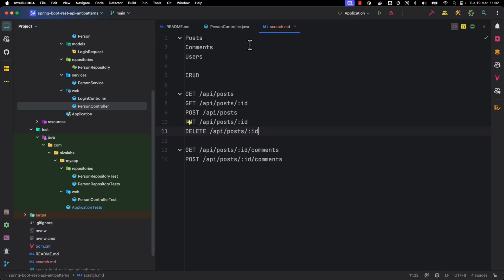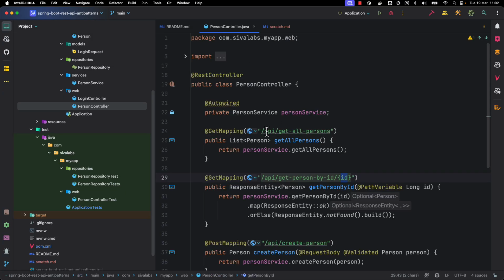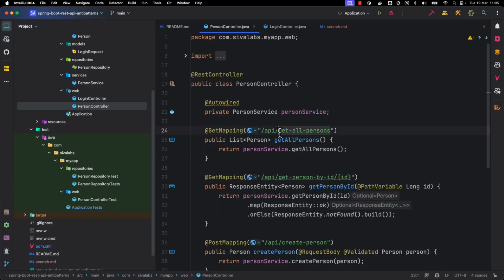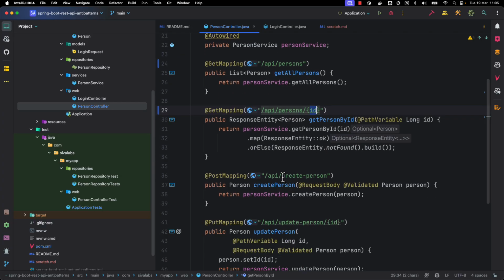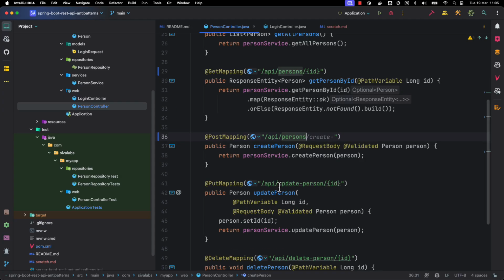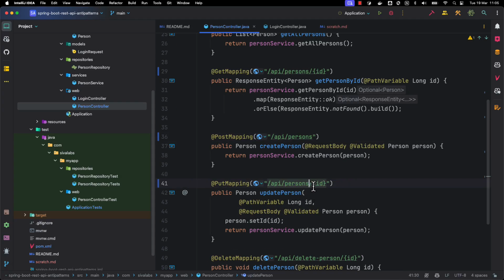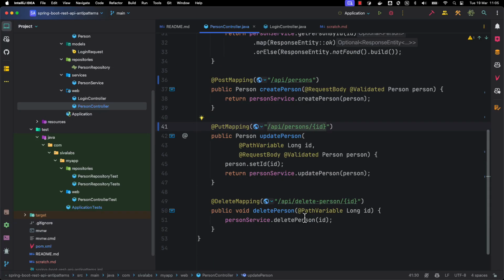So considering all this, let us go ahead and rename all these API URL patterns. Let's change this to API/persons. And let us rename it to API/persons/ this dynamic value. Here it can simply be API/persons, and it can be API/persons/ID, and for delete also API/persons/ID.